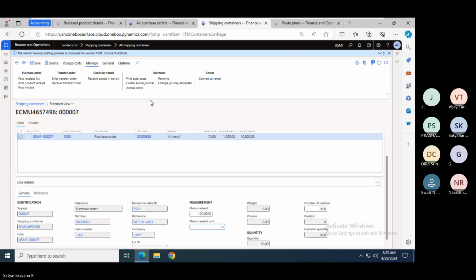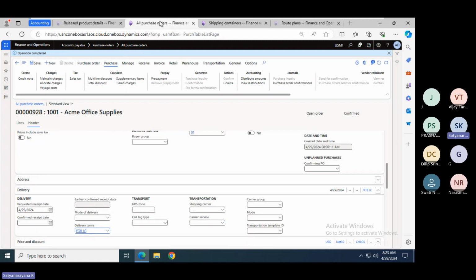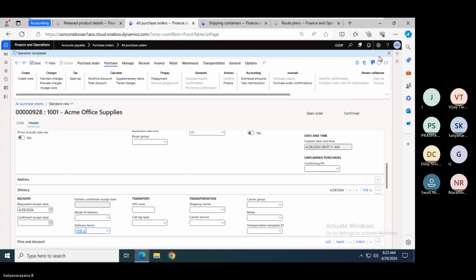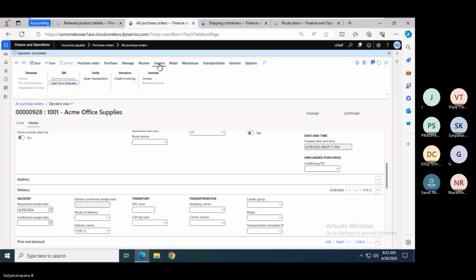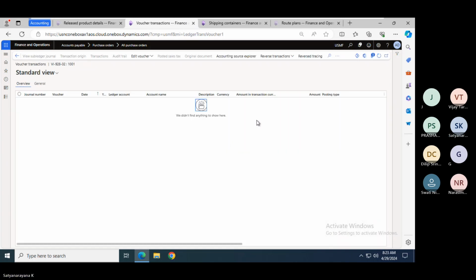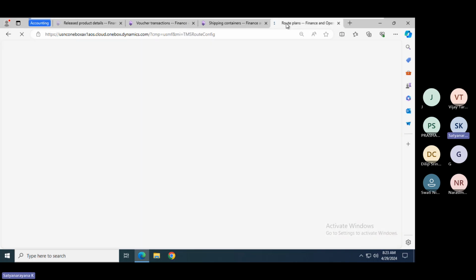Now, if you verify the invoice is generated, if I go to invoice, journals, voucher, invoice voucher, it is not there. Let me do transfer.